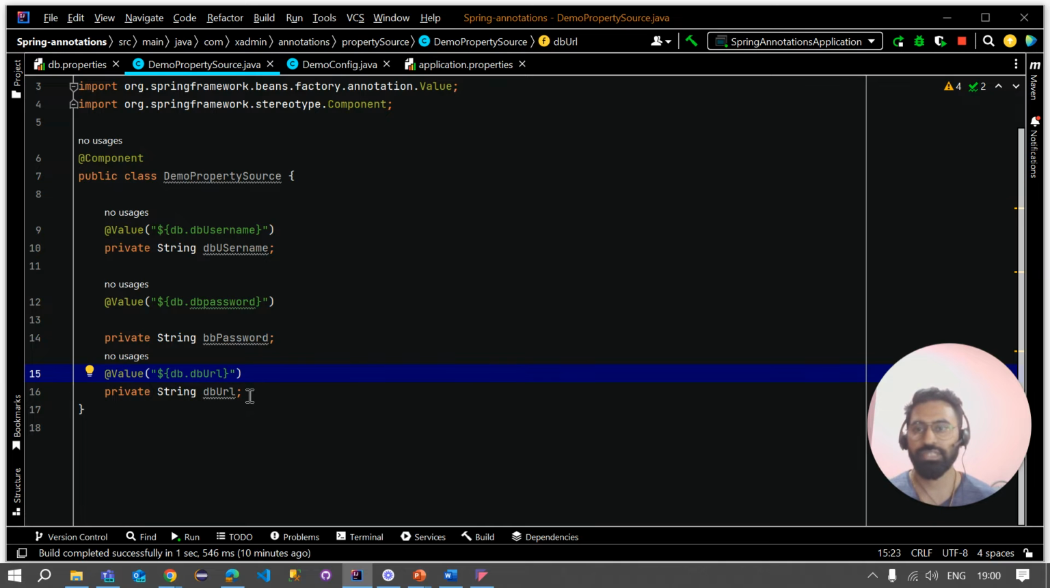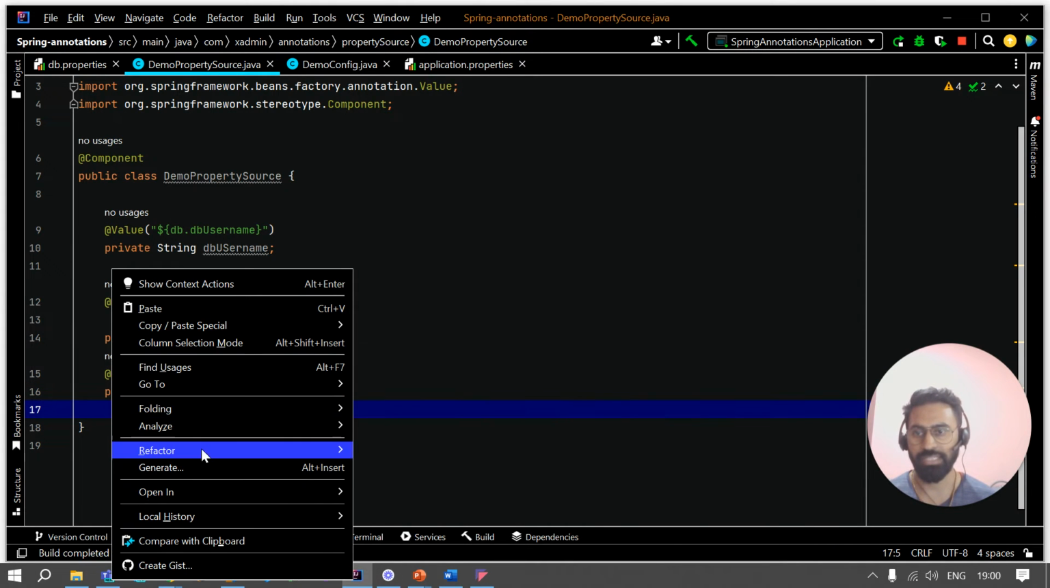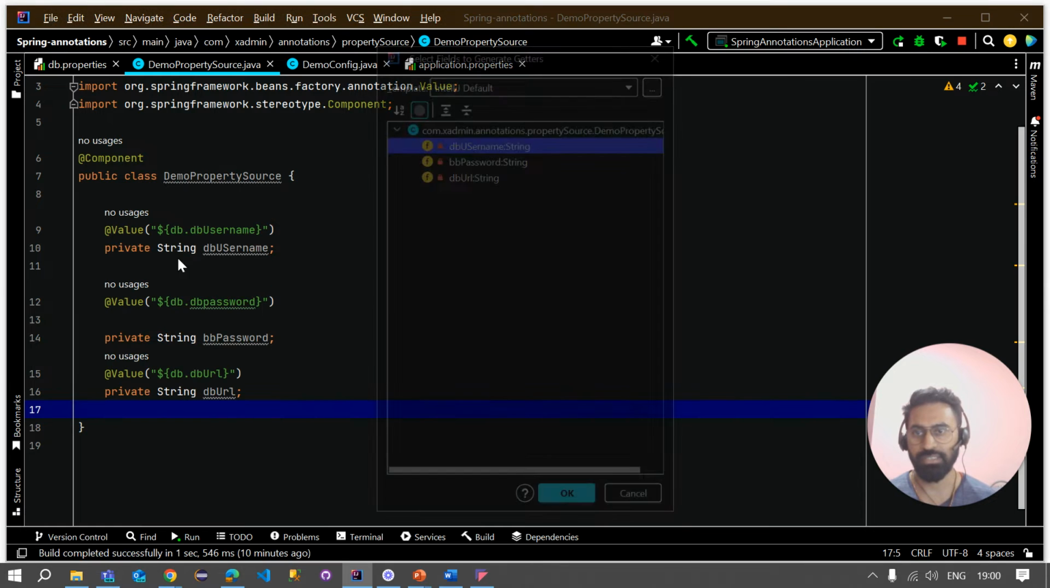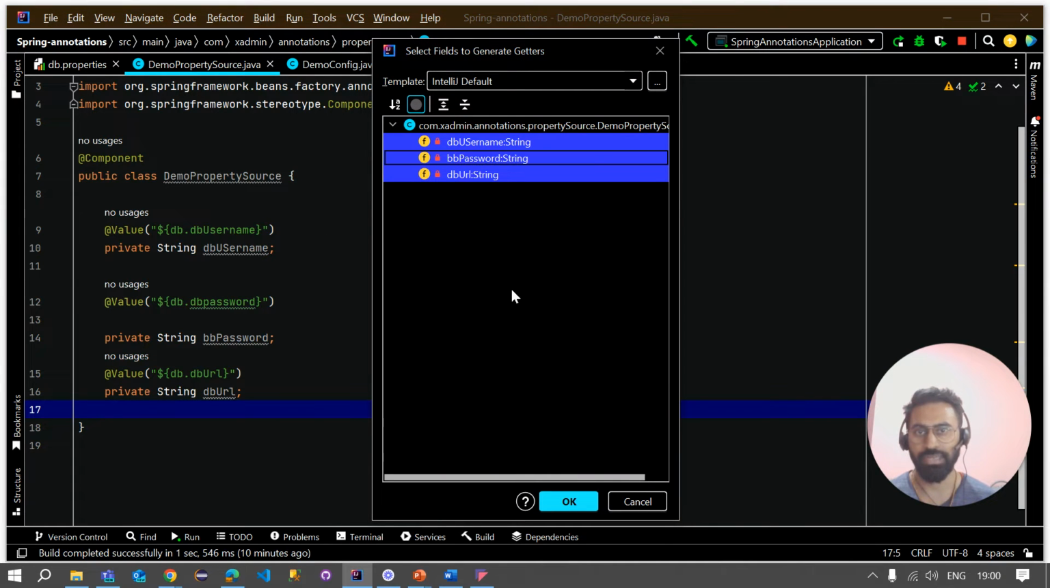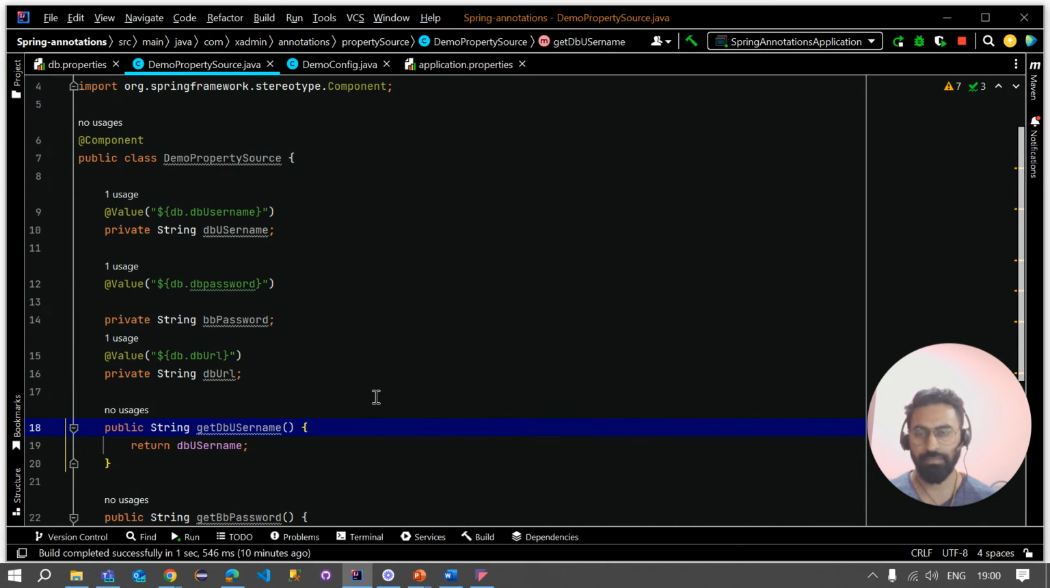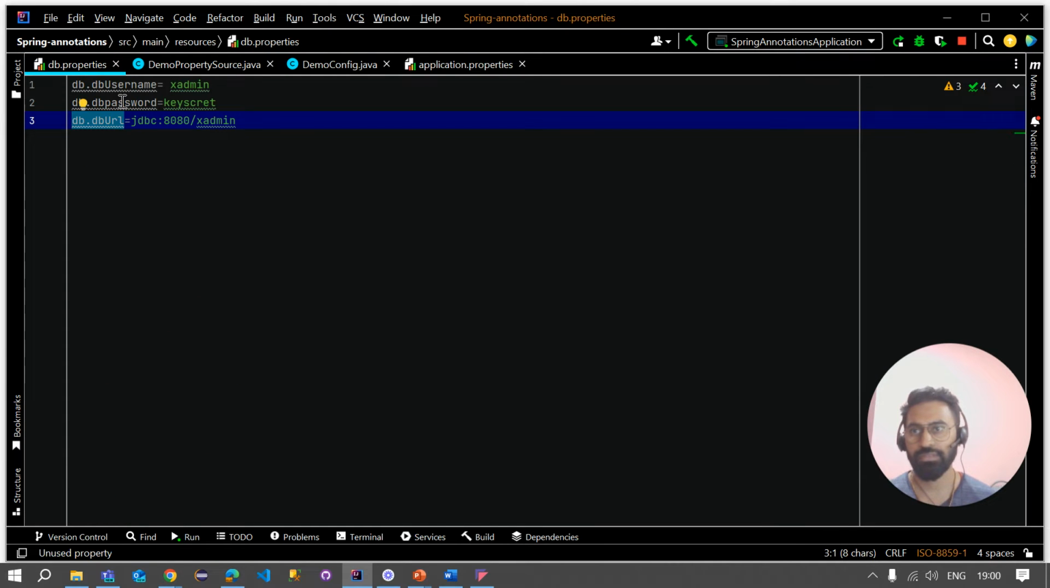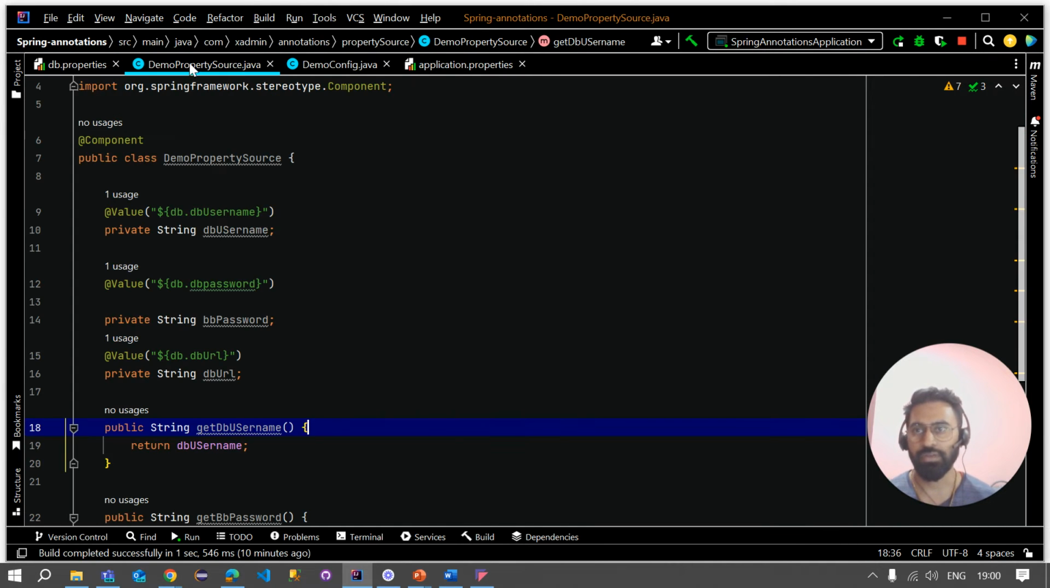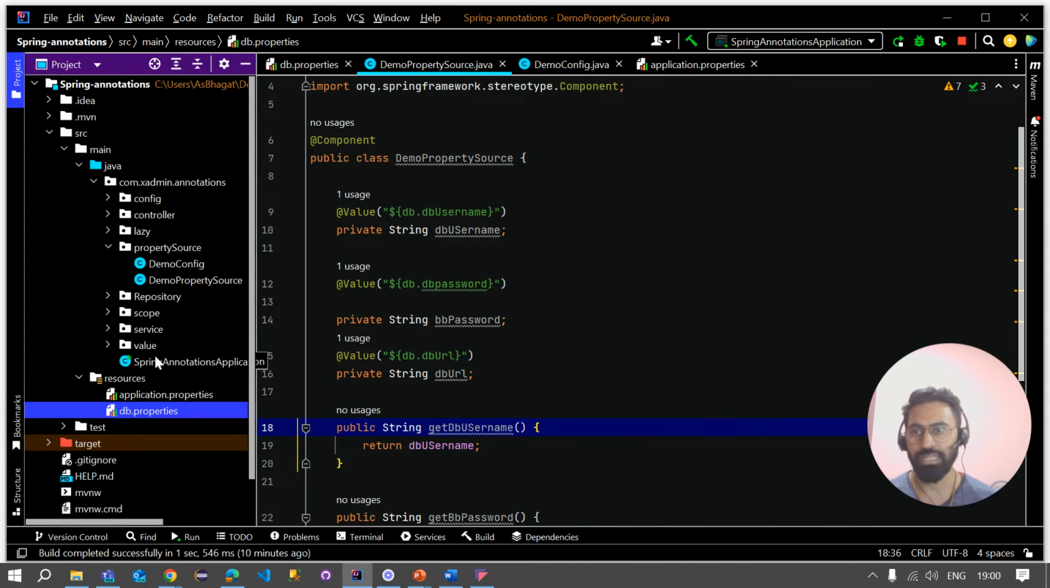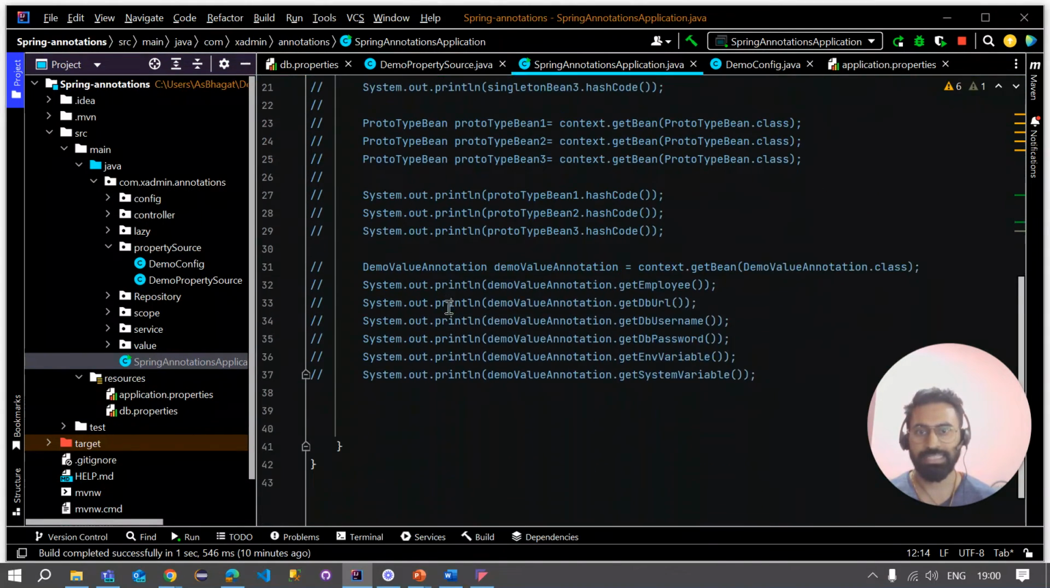All right, so in this way I am setting the value of this properties file in this field. To get access, let me create some getter methods. So let's generate the getter methods for the three fields. And here you will see db.username, db password, db url, right? Now let me go to our main class, and from that I will access all these.